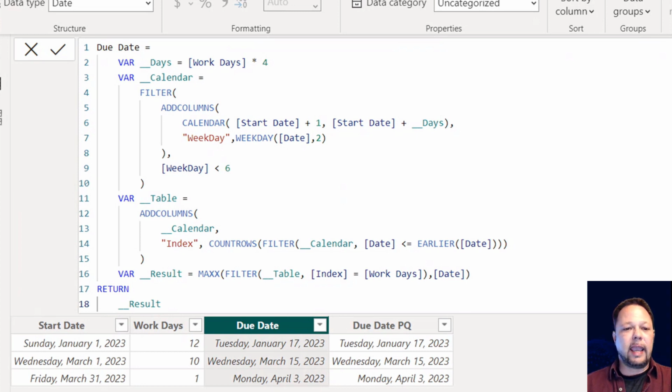Now, what we do then is we use add columns to add a weekday column, where we use weekday with, critically, the 2 as the second parameter. What that does is it starts the week on Monday as 1, and then Friday would be 5, Saturday would be 6, Sunday would be 7. So then we can filter that to where the weekday is less than 6. Now we only have working days in that calendar table.